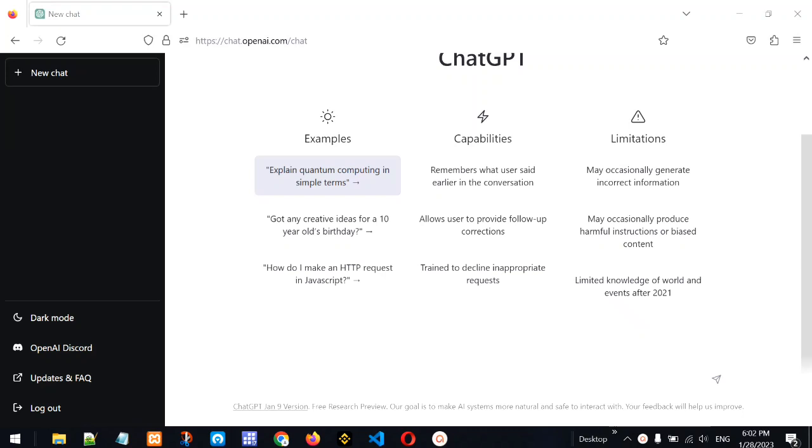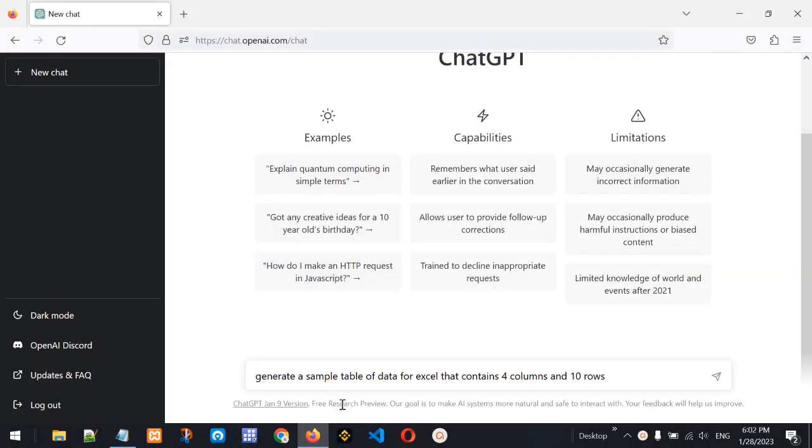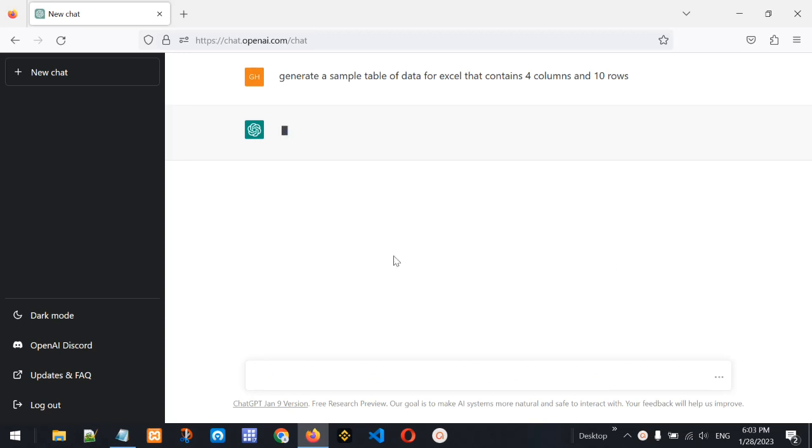Using ChatGPT to generate a sample table of data for Excel, for a database, or for any purpose. Yes, ChatGPT has the capability of generating sample data for you. Just ask ChatGPT, for example, to generate a sample table of data for Excel that contains 4 columns and, say, 10 rows. If I press enter, ChatGPT is going to start generating this table for us.